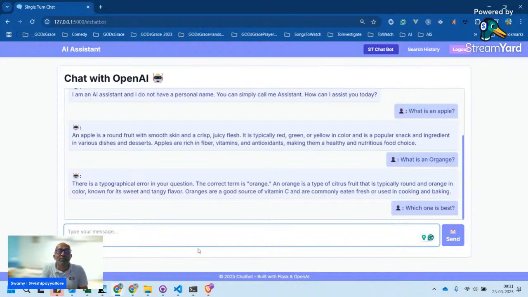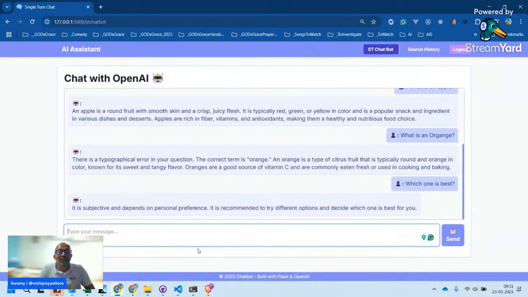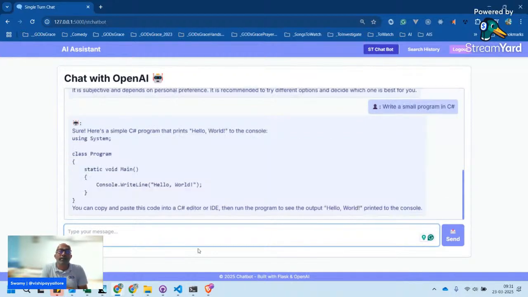When I ask which one is best, it doesn't have the memory. That's what we said, that it's a single-turn chat. That means I send some prompt, it gives me an answer. So, write a small program in C#. It's not up to the mark, but to a decent extent it gives the format in markdown. It clearly differentiates to showcase this markdown over here.